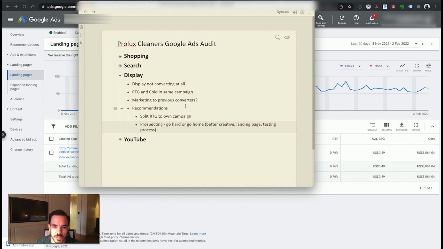It takes weeks and months of work on your creative, landing page, testing process, budgets, targeting, bidding, all that stuff. You need to spend a considerable amount of time, effort, and money optimizing this, and then maybe display can work for you. If you don't have the appetite for that right now, then go home. Just turn off prospecting, maybe just leave retargeting on, and go spend your attention elsewhere.